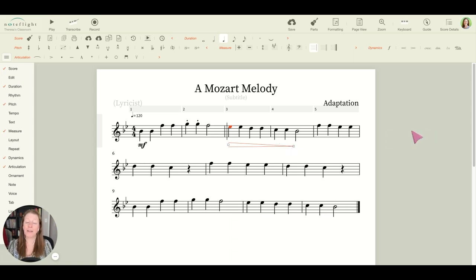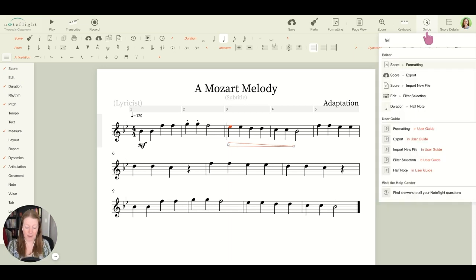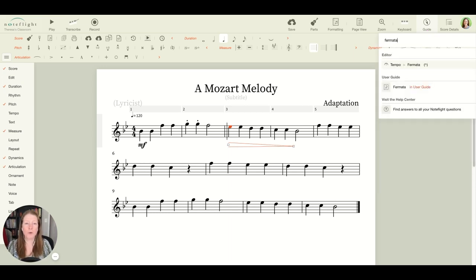Let's see. If there's other things that you need to add into your piece, but you're not sure where to find them, maybe you need to put a fermata somewhere in, but you have no idea what menu to find the fermata. Simply go up to the guide button, type in fermata. It'll tell you where to find it.